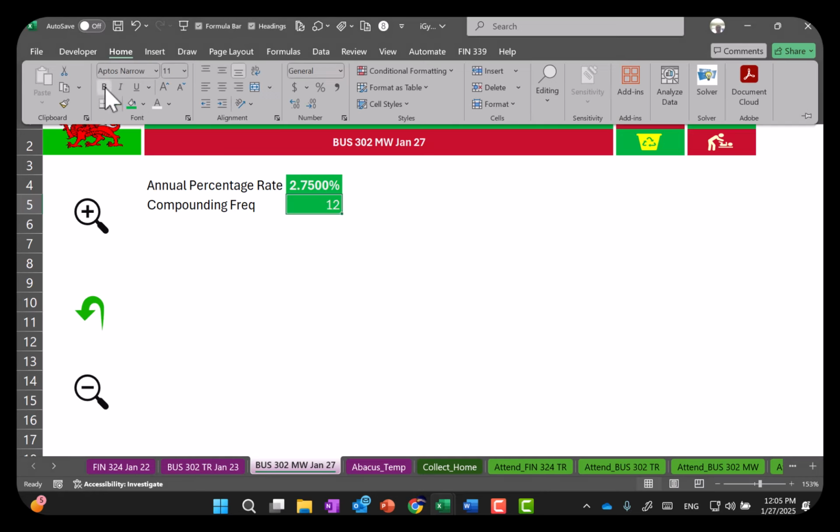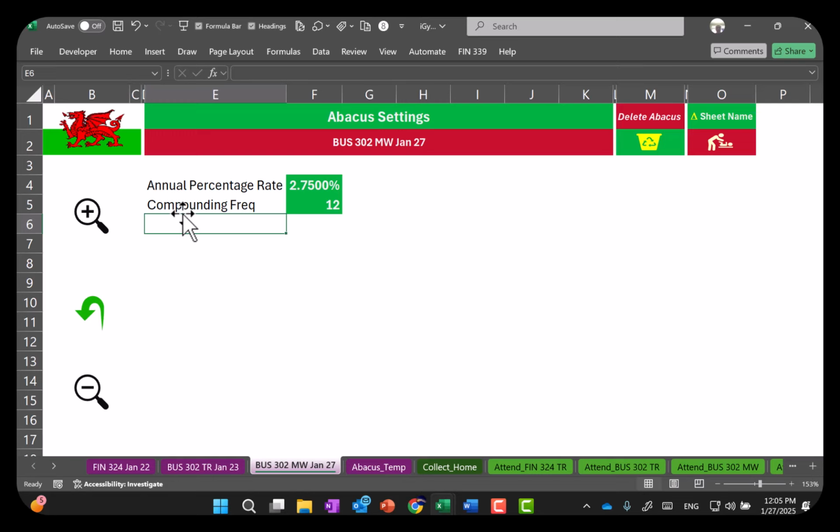In Excel, I know you guys took Excel class, but I'm going to repeat it anyway. Any formula starts with an equal sign. That tells Excel that whatever follows is a formula. I'm going to refer to the annual percentage rate, which happens to live in the cell tagged F4. Divide that by compounding frequency, which lives in the cell F5.